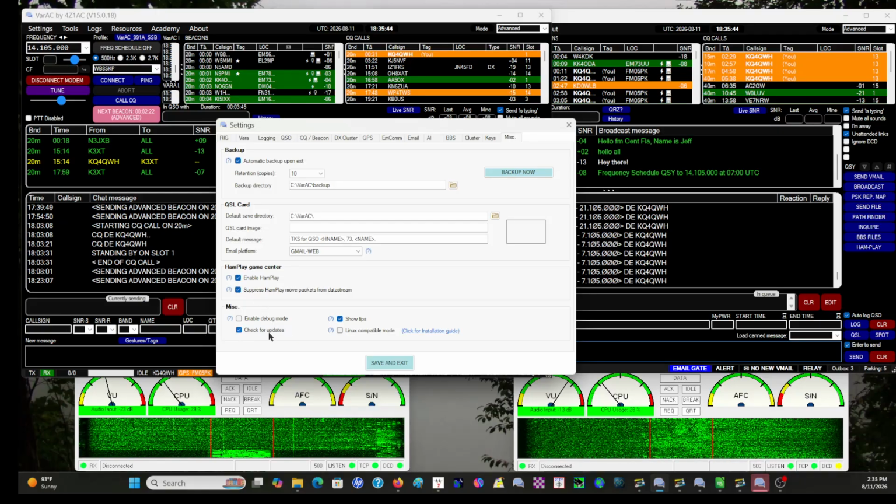I have it set for, this is a new feature in VarAC, to check for updates, and then to show tips. This is when you put your cursor on something and it'll show the tips. Linux compatibility. I understand that it'll run under Linux Wine. I'm not doing that, so I don't have that checked. Enable debug mode.